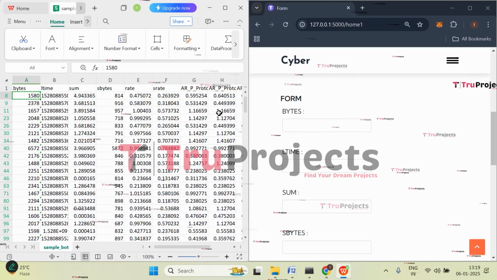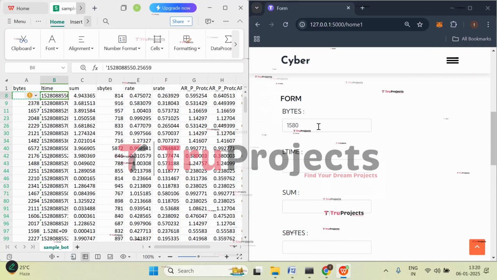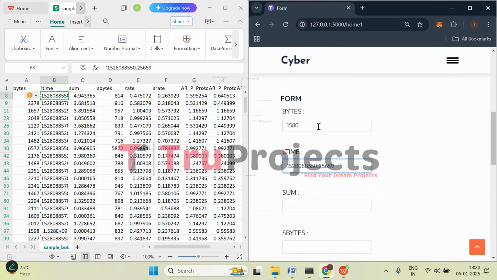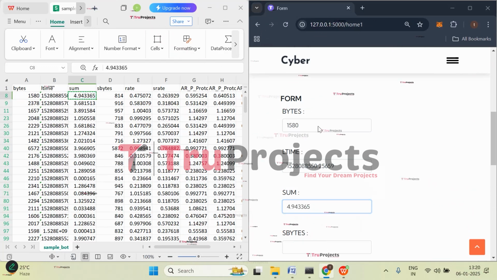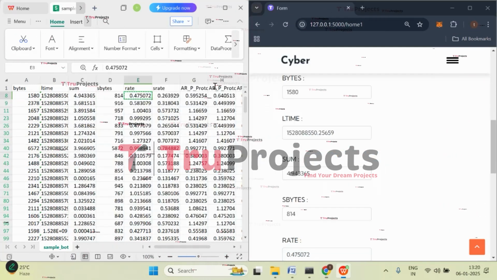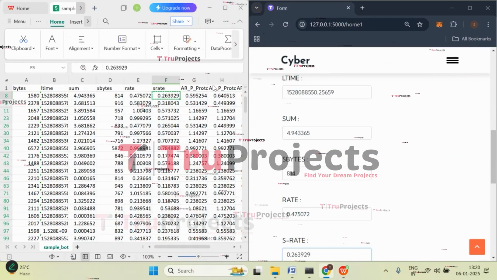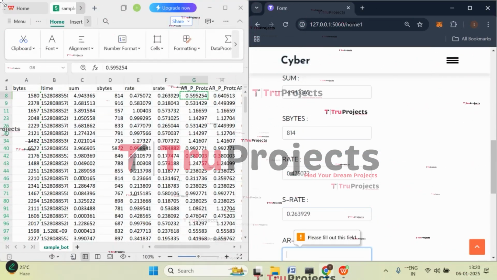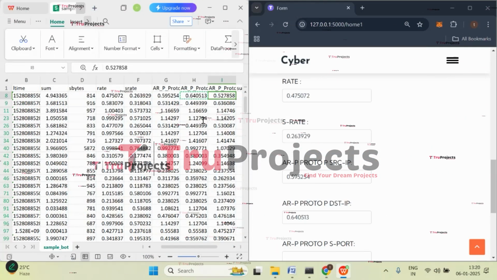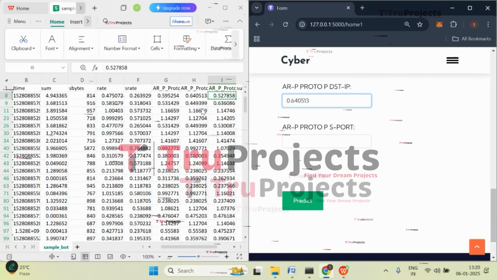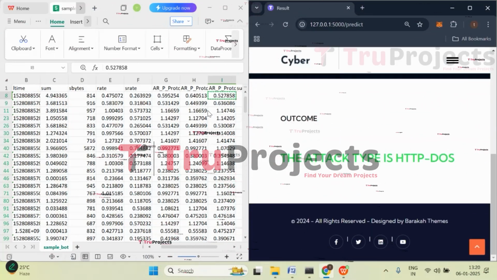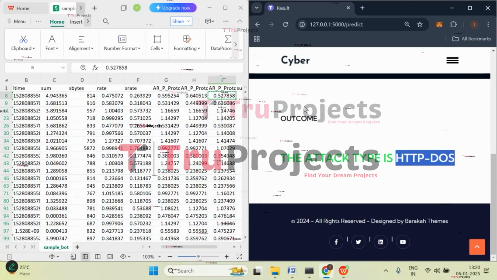Here, copy the bytes. I'm pasting it, that is 1580, and then we have L time, give it, that is 52808850, and then we have sum, that is 4.9, and then we have S bytes, that are source bytes, that are 814, and then we have rate, that is 0.47, and then S rate, that is 0.26. Then we have ARP protocol IP address, source IP address, then the destination IP address, and then source port. So paste it. Now click on predict. This given information will be pre-processed at the backend. Then we will get the prediction. Here we got the prediction that the attack type is HTTP DOS. It is the HTTP DOS attack.